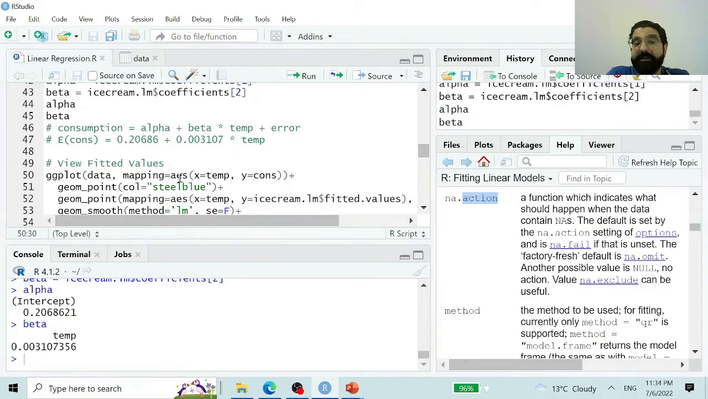So if I make a plot similar to the scatter plot, but add to it a geom_point command that has icecream lm fitted values. These are the fitted values for the 30 observations. Basically it's taking the 30 values of x that we have in our observations and calculating the yi hat for these values, which is different from the observed value. So these are the values that are actually on the line of our prediction.